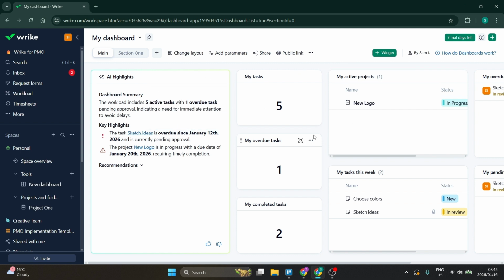Now, this is an existing dashboard. What if I'd like to create a new one? So you go down to the space over here that you would like your dashboard to be created in. So my space is the personal, and underneath personal, I've got space, overview, and then I've got tools.